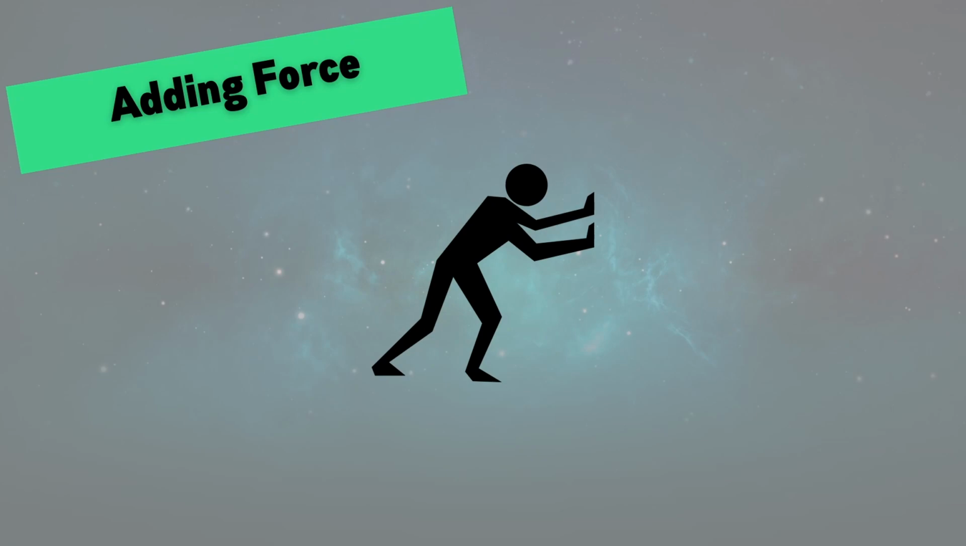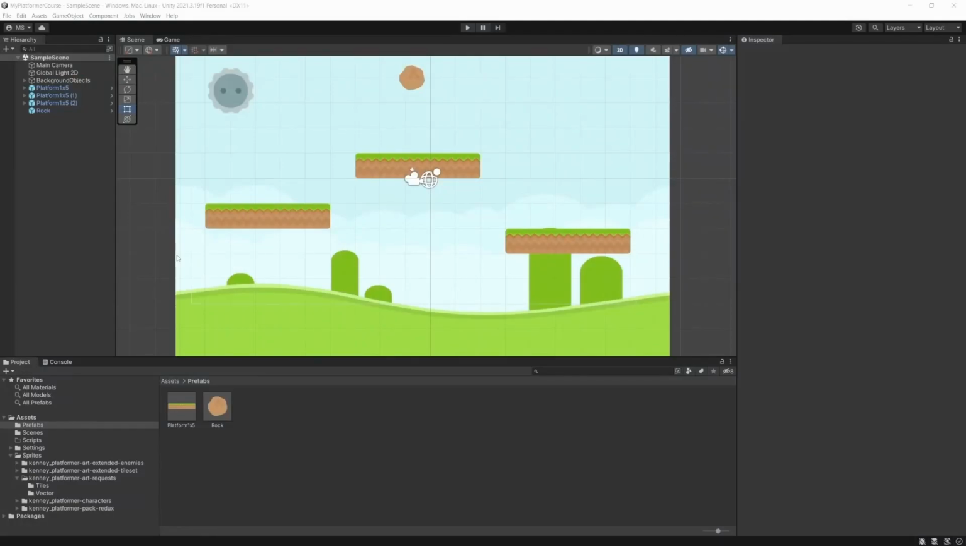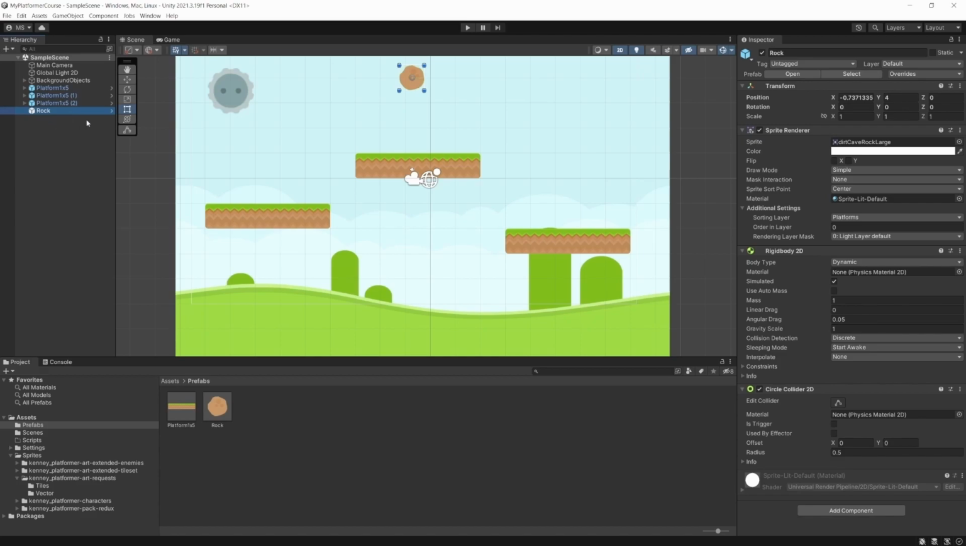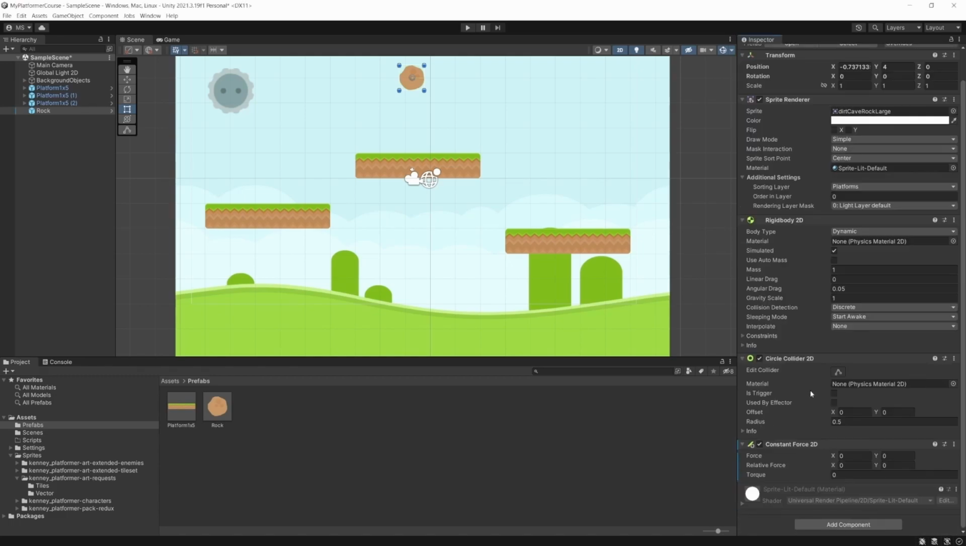In this video, we're going to start looking at how we can add force to objects. Most of the time when we add force, we're going to do it through code in a script. But I want to show you a simple component before we start working on programming. So we can select this rock. And there's actually a component we can add called constant force. And we want the 2D one, just like with the rigid body and the collider. Now what this is going to do is apply a constant force to our rigid body. And by force, this means it's going to push our object in a direction.